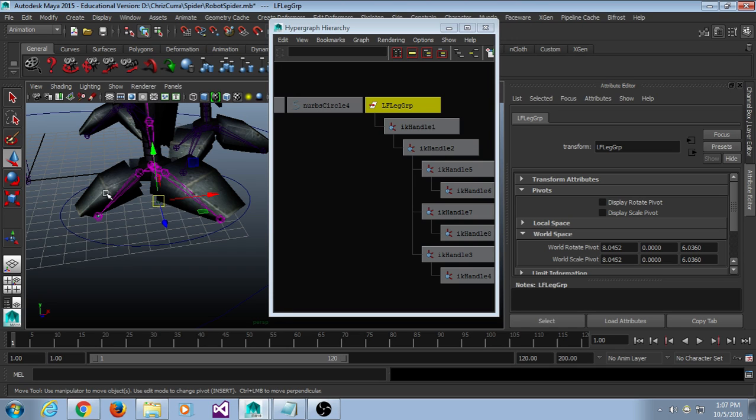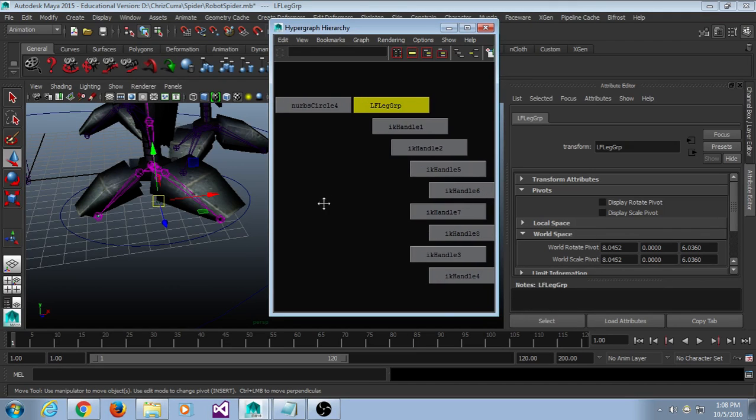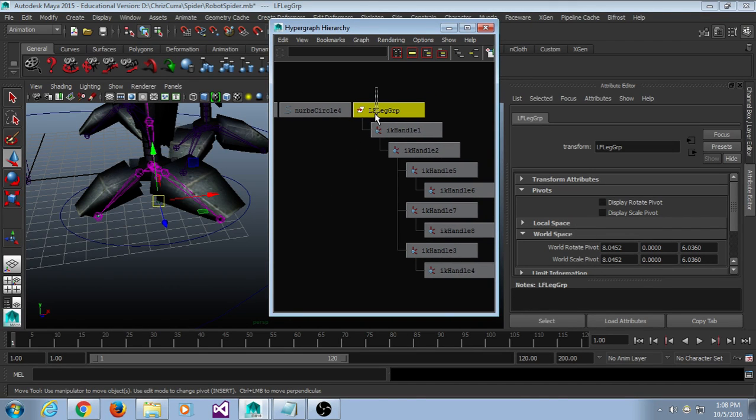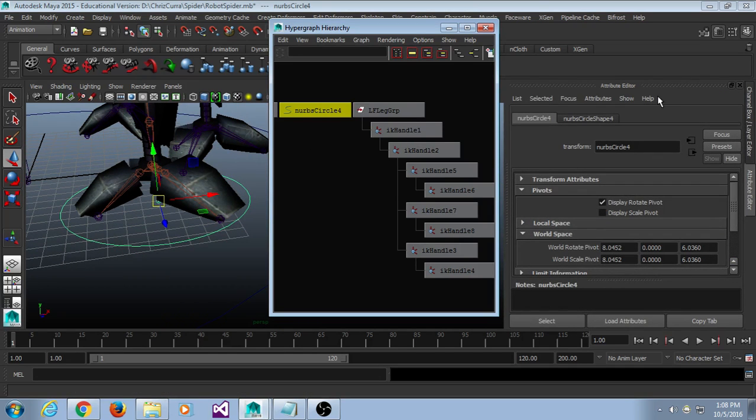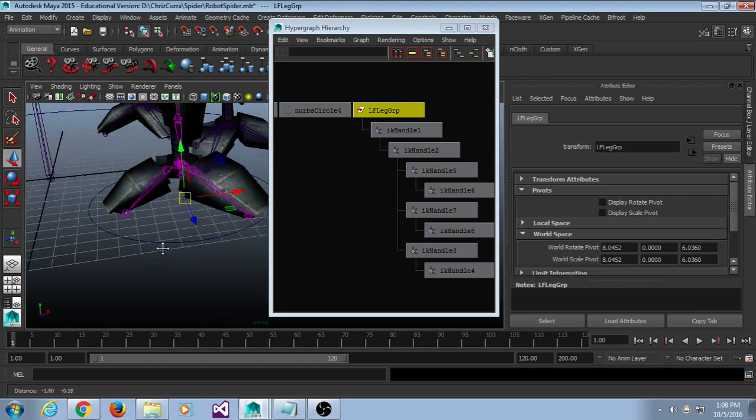Does anybody need help? So I'll go over this one more time. You just select the circle, then hit Control A, and the attribute editor will pop up on the right hand side. Then you click on the far left tab, scroll down, and you'll see pivots, and check on display rotate pivot. Then you'll see the pivot of that circle. Then you can change the pivot point of LF leg group, you can V-snap it to that circle pivot.